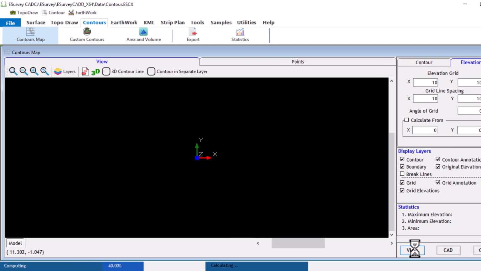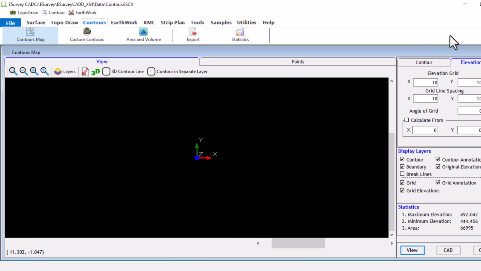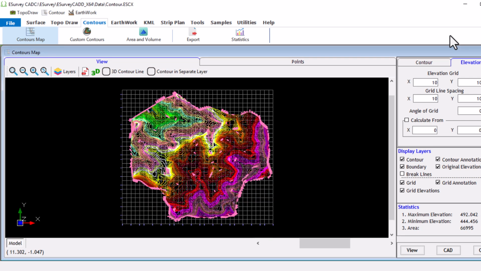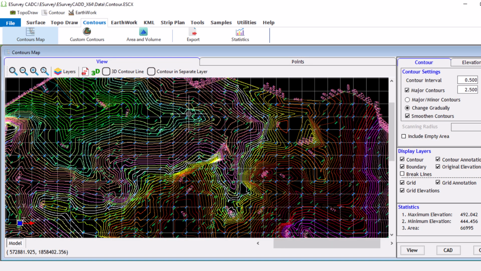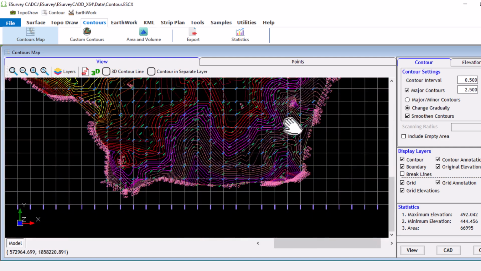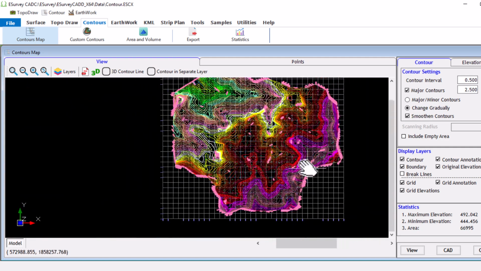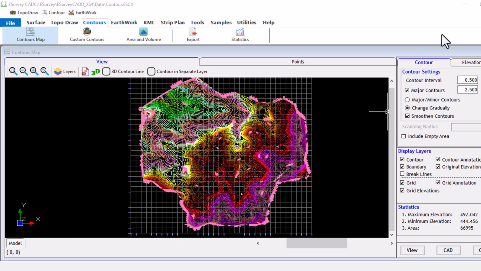In this tutorial, you learned how to import surface data from a drawing file, import elevation points, boundaries, and breaklines, create an accurate surface model, and generate contour maps within the ESurvey CADD interface.